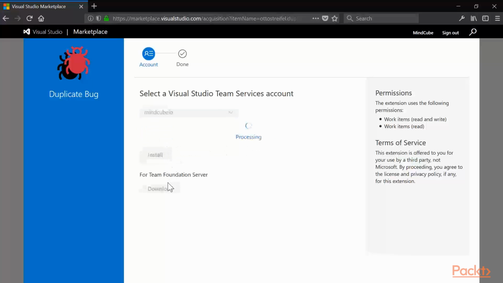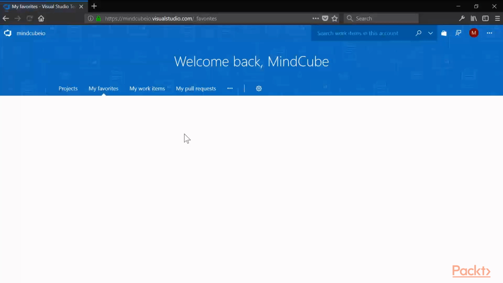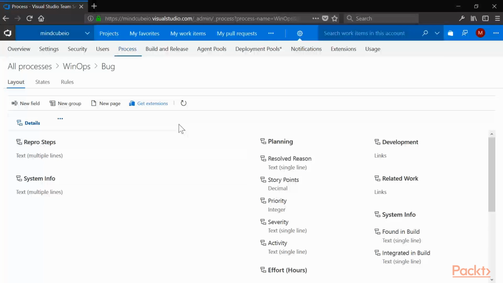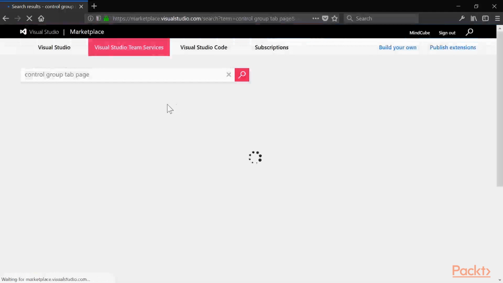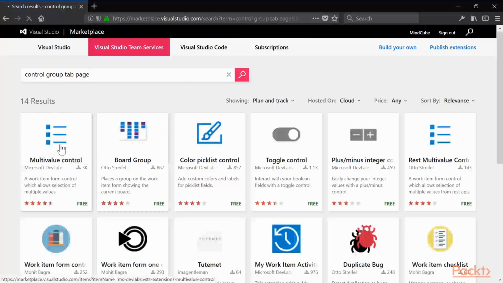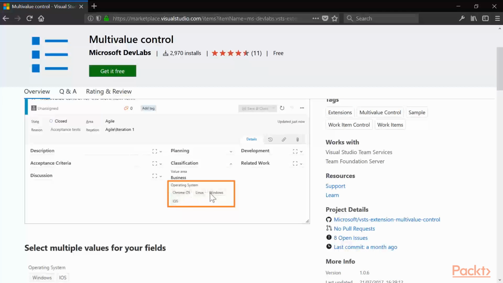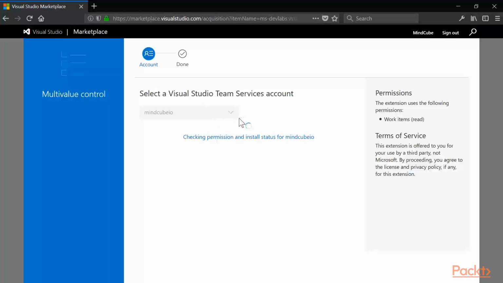So I'm just going to add this to my marketplace, add it to my Visual Studio Team Services account. Of course, I could download this to TFS if need be, and then I can just go back to my account. So that's now been added, but I also want to be able to add a multiple selection of fields. So I'm going to add another extension in here that allows me to have multi-values. Same process, but this time it's going to allow me to select what operating system it was, and numerous ones. So in the case of this, the defect happens on both Windows 2016 Server and also Windows 10 Anniversary Edition.